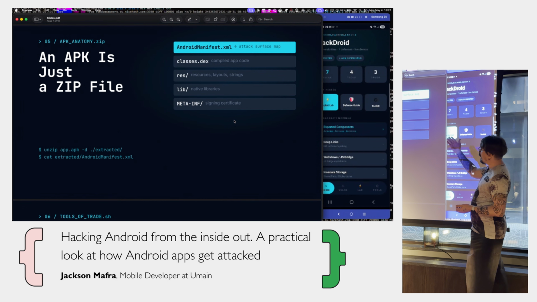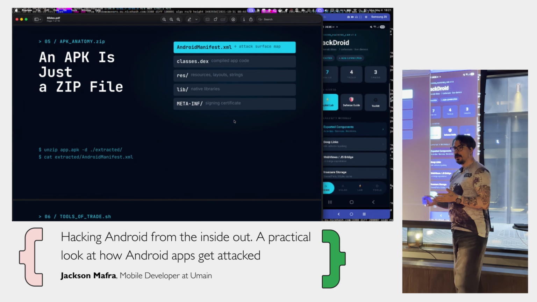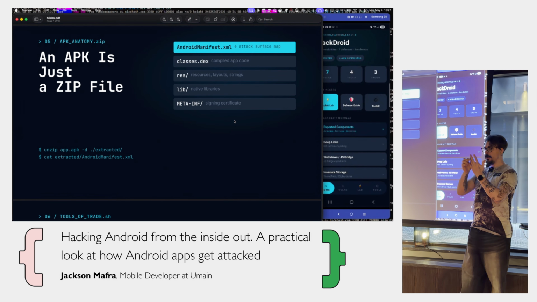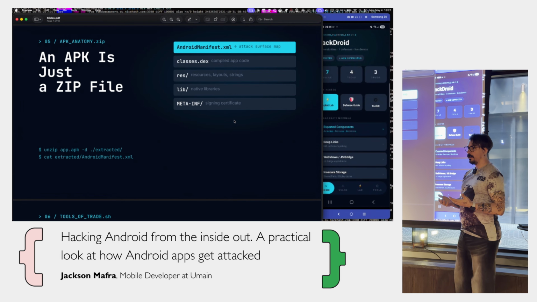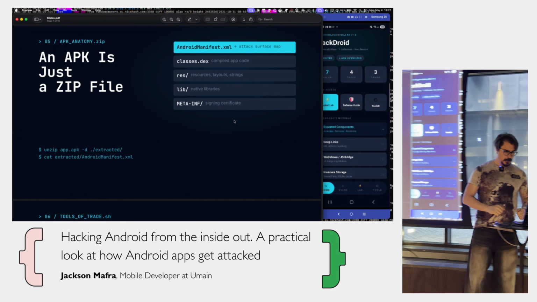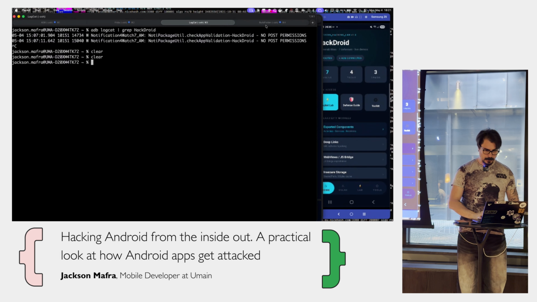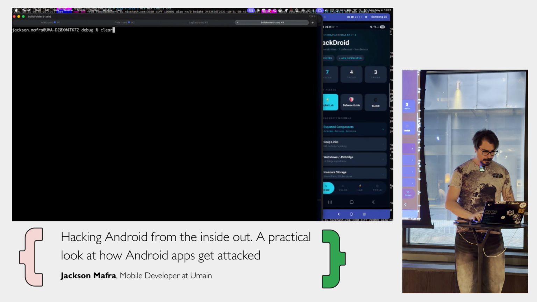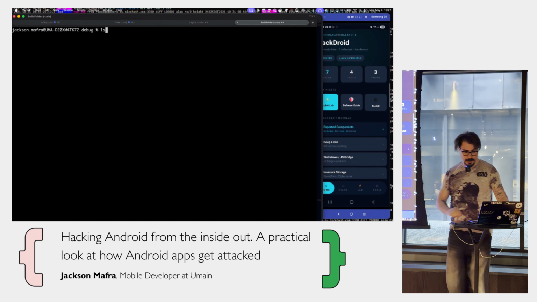The manifest is a blueprint of the application. In the manifest, you have your activities, your deep links, your services, content providers, everything that needs to be registered with the system. So let's look at an example here. I have the APK of the application that I'm running here.